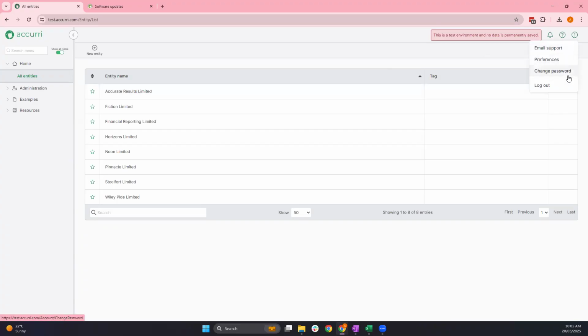Similarly, we have the change password screen as well. This also used to be located under administration. It has now been moved here. If you wanted to access our example financial statements, you would come across to the navigation menu, and clicking the header, you would be able to find the relevant example under the relevant country.